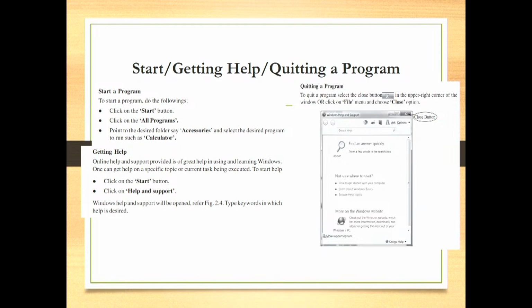Click on the start button and then you click on help and support. It will give you all the queries. It will ask you what kind of support you require and you will be able to see it.